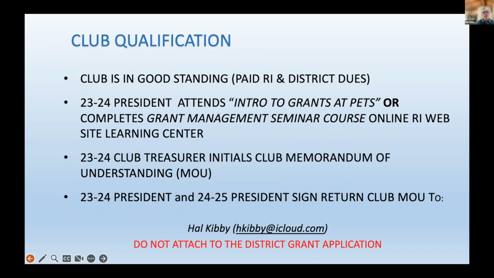I'm not going to read through all this slide because I think a lot of it is pretty self-evident. I do want to get to point number 2, though, because that may create a problem for some clubs this year. I know Cindy mentioned it, but the club president needed to have attended PETS to have the preliminary or basic training and grants. If the club president did not attend PETS, then they need to complete the grant management seminar course online on the RI website in the Learning Center. It's a fairly extensive course and it's pretty time consuming.